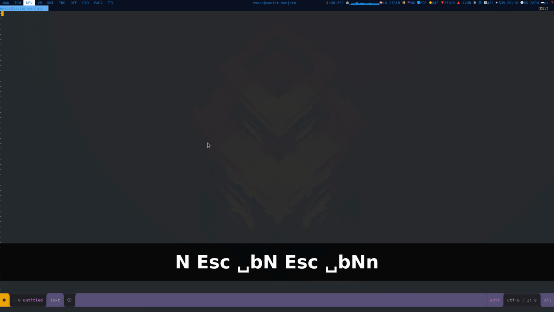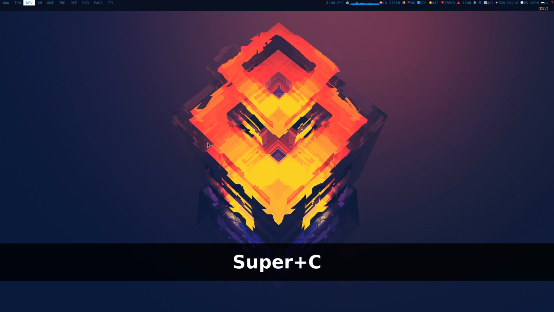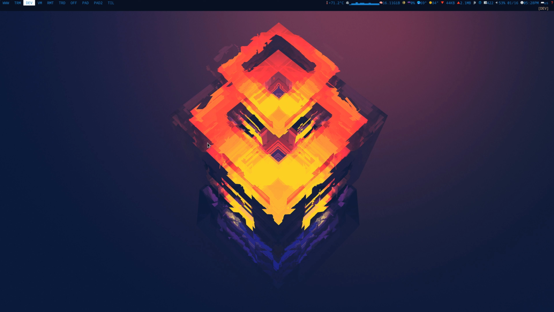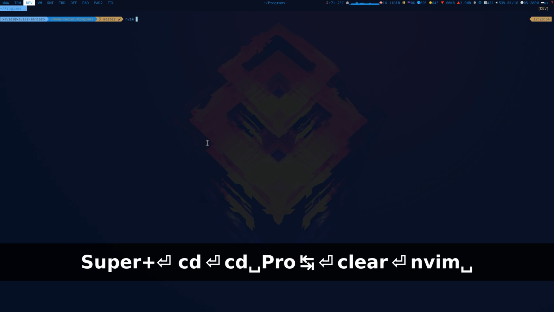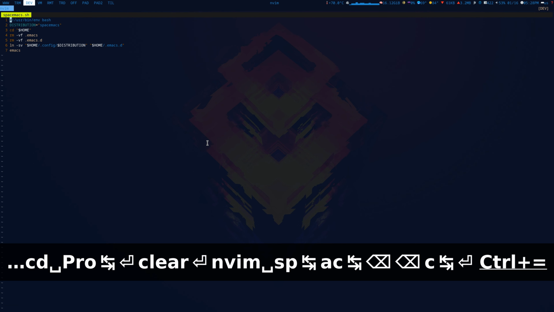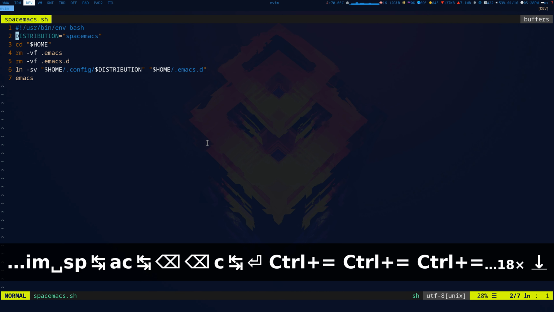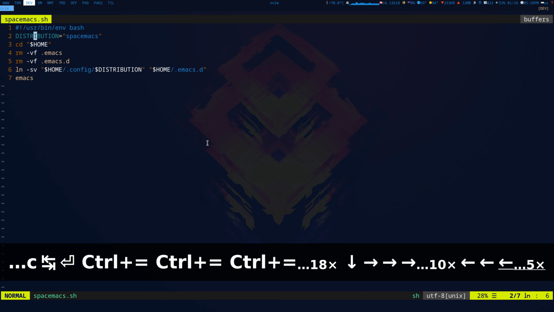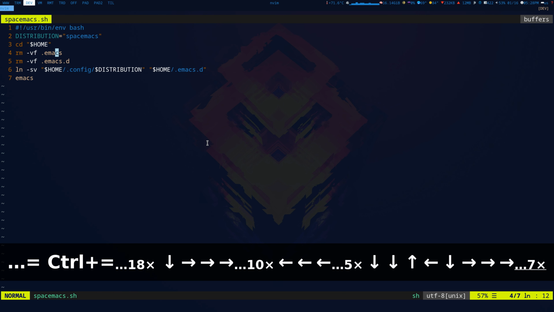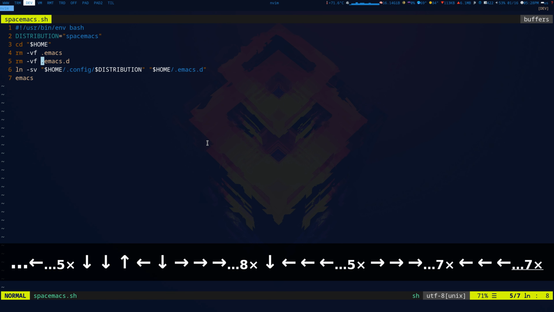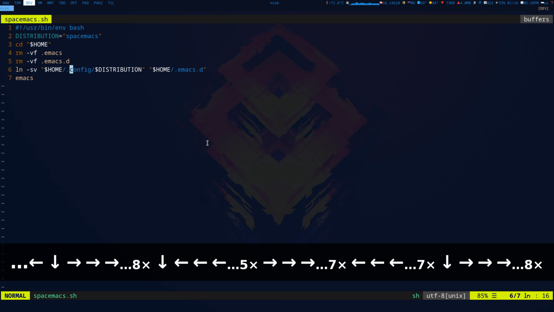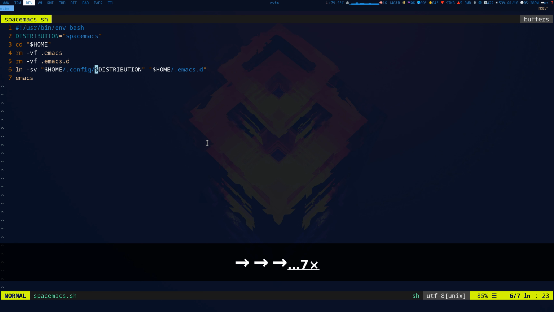When you choose the distribution that you prefer, you can have the three distributions in your same computer. I just did that with a simple bash script. The only thing that I'm doing here is, for example, for the Spacemacs script, all I did was create a variable called distribution. Then I go to my home, remove the Emacs file, then remove the emacs.d folder, and then create a symbolic link from home/.config/distribution, which in this case would be Emacs, to my home Emacs folder. That's all I'm gonna do.